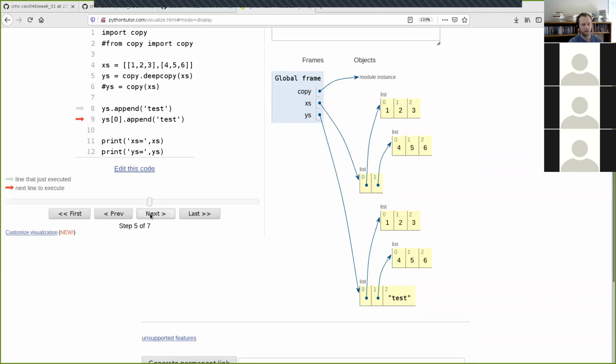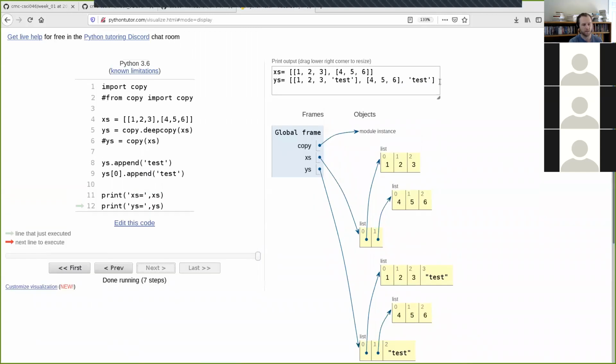And now when I append here, it only appends to the ys, does not append to xs. And when I append to the 0 entry in ys, it only appends to the one inside of ys, does not affect the one inside of xs. And so now when I run those, I get this up here, where xs is totally unchanged, ys changed in multiple locations.